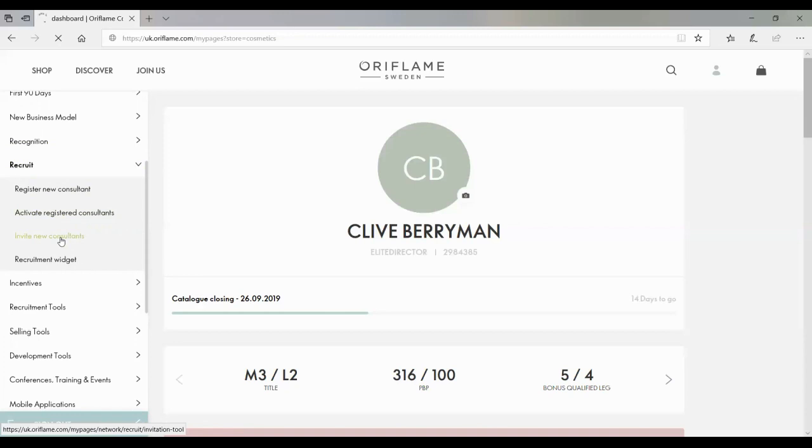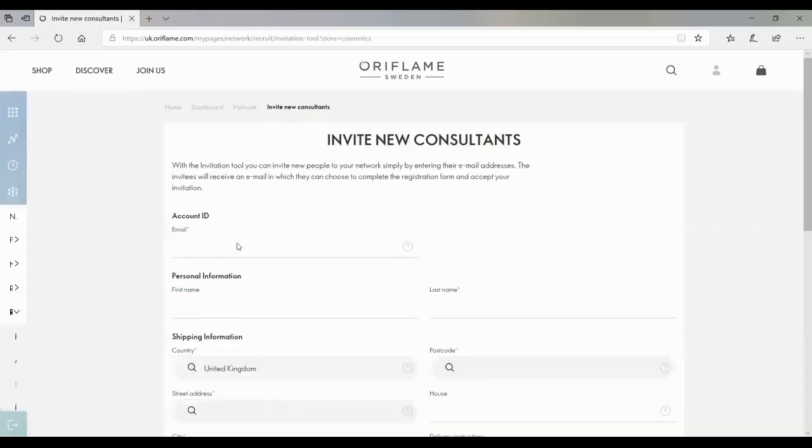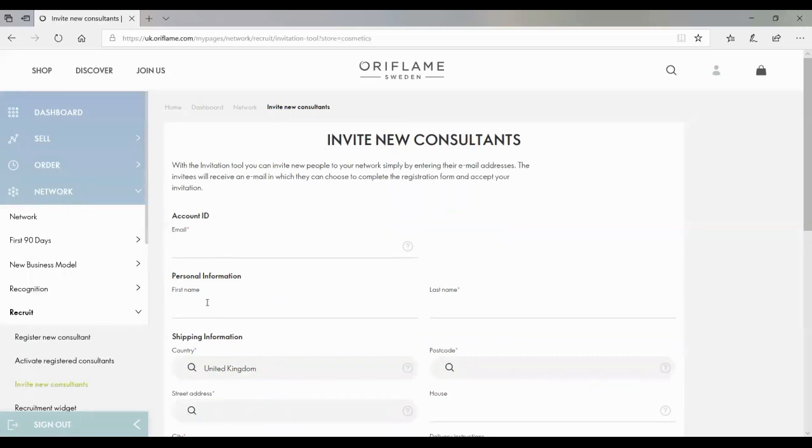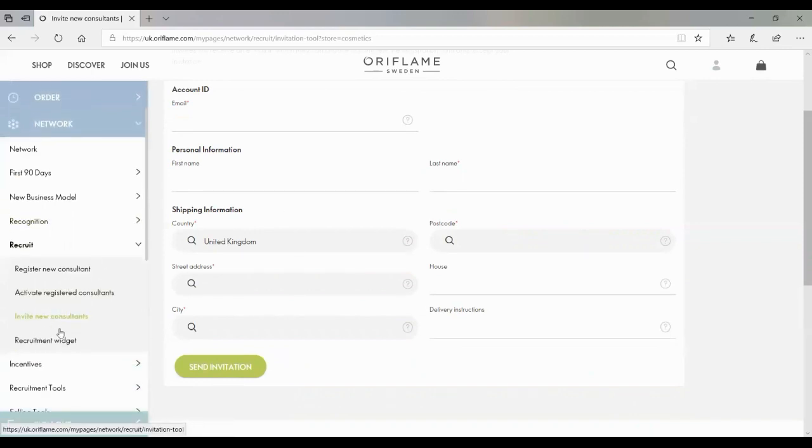Click on that. Invite new consultants, and you can basically send an email: name, street, send an invitation. They get an invitation with that registration form, which they just have to complete the missing boxes and send it. So that's invite new recruits and recruitment widget.